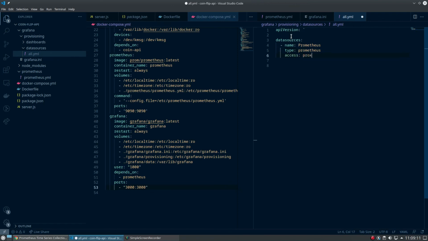Access, we'll just say proxy. And then the URL is http://prometheus. You're like, why is it not something.com, something dot whatever? This is because it's within the Docker container. And if you're using Docker Compose, the DNS gets resolved to that container for you. You don't have to do much. It's pretty nice. Okay, so this is our datasources. Maybe if I actually typed the 1 up here, that would be good. So, looks good. Now, we're going to go into dashboards, and we're going to do the same thing.